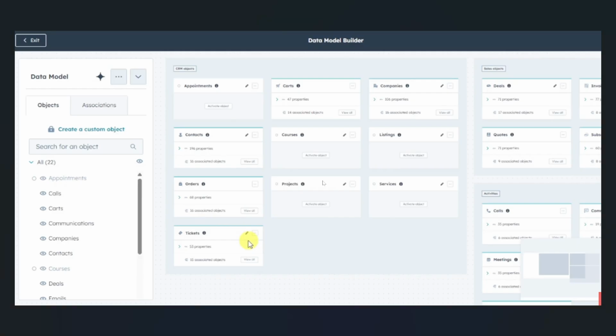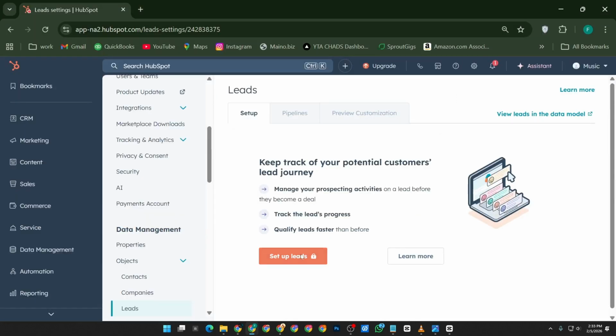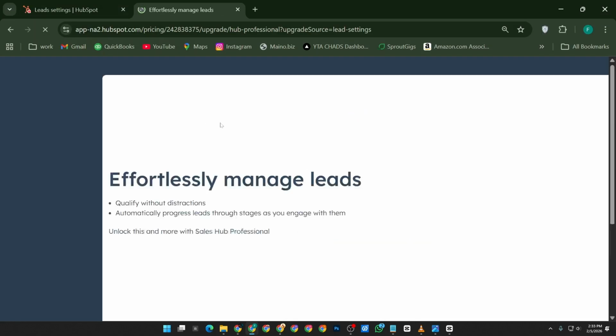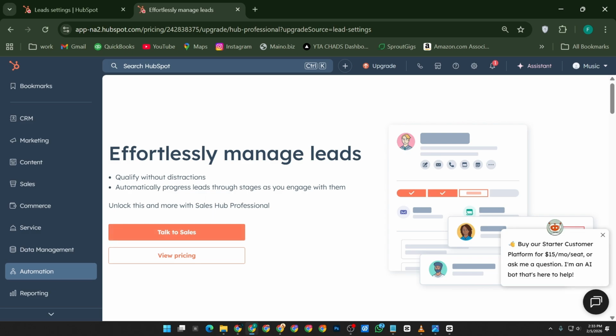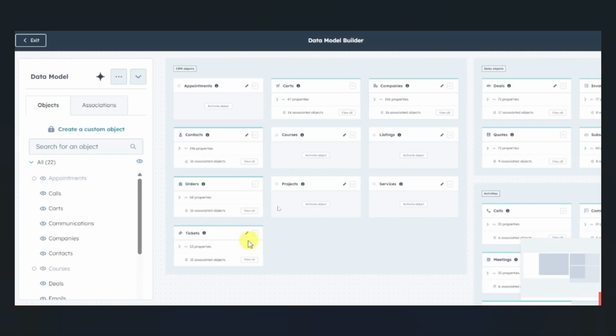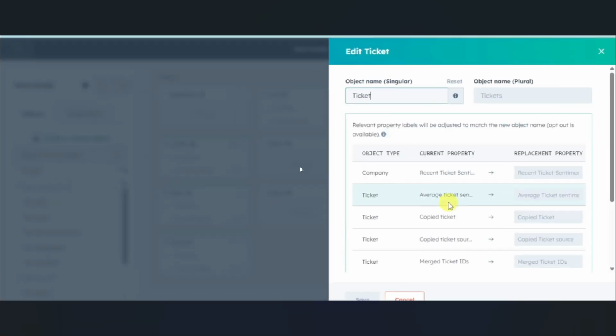If the object is not active yet, you may need to enable it using the Data Model Builder. Once the object is active, you can start editing how the Create List form looks and behaves. Now you can adjust important details like the object name, singular and plural labels, and the properties connected to it.